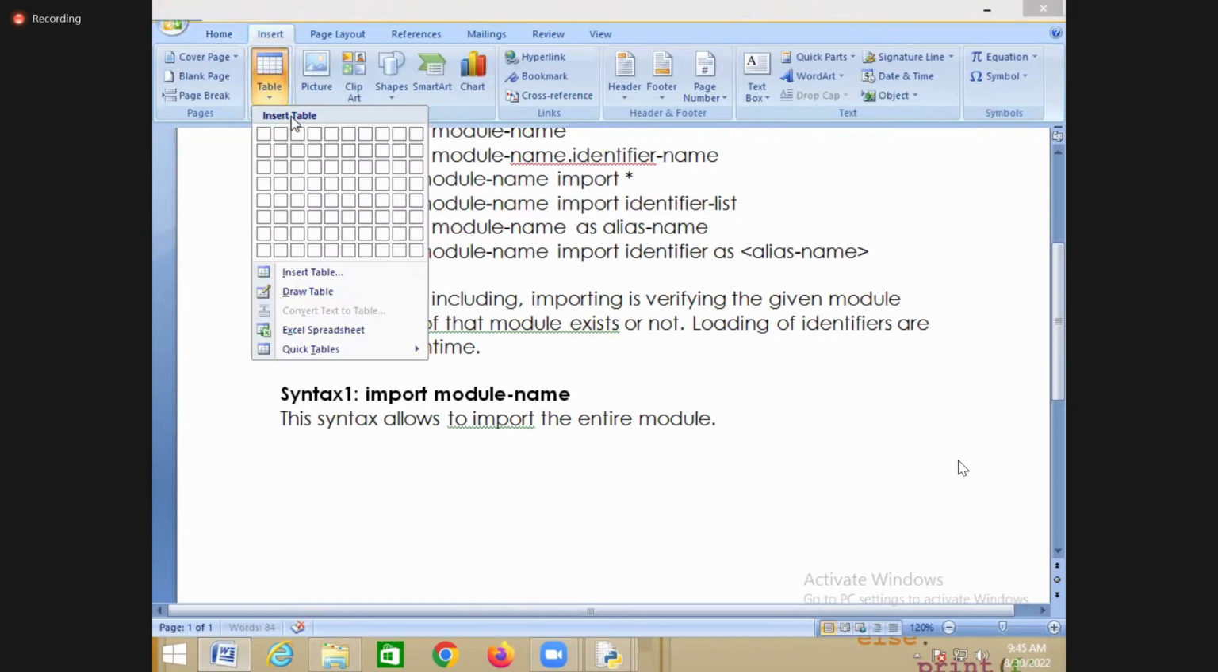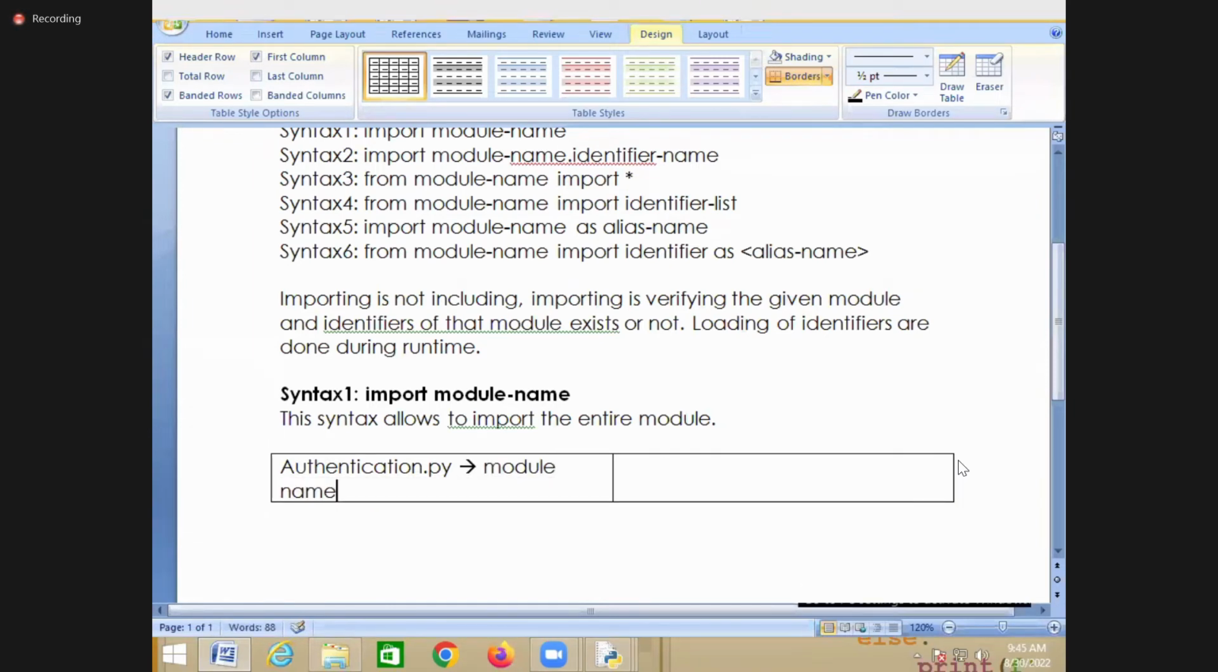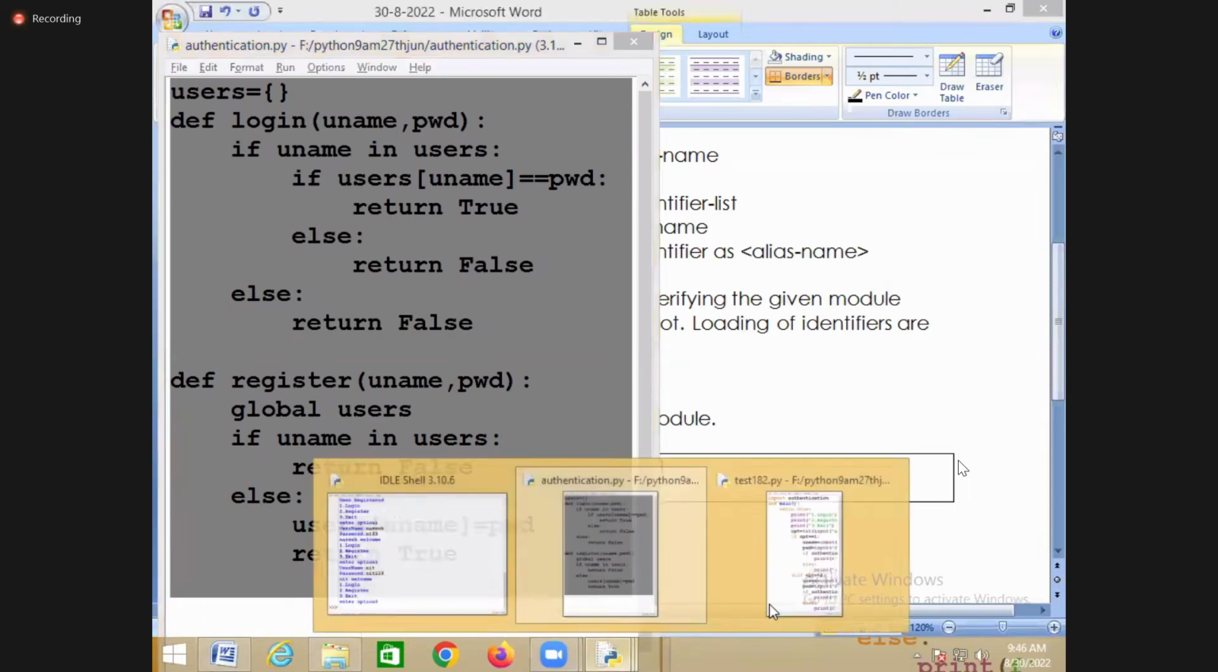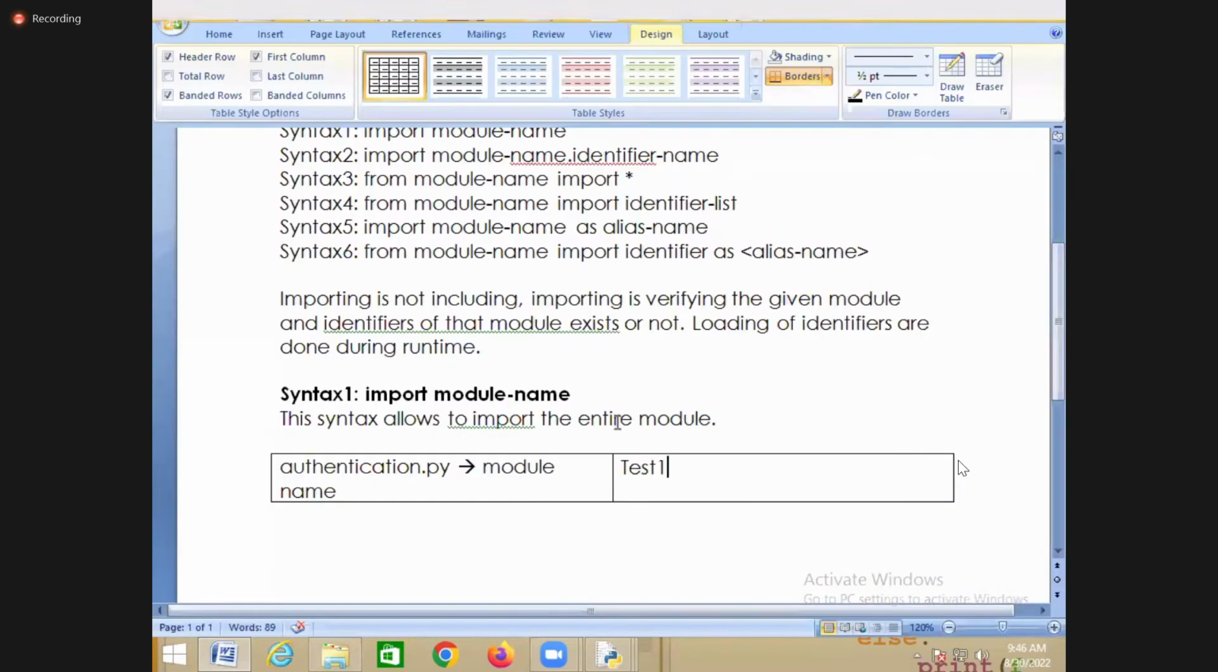Yes. So this is called which one? Authentication.py. So what is the module name here? Authentication. What is the name of the module? Authentication. And test 182, this is one more module here. So this is the module name.